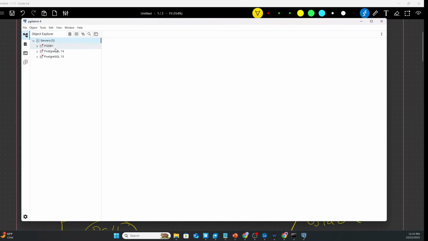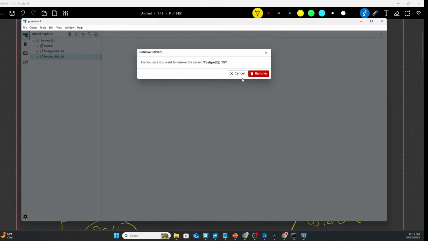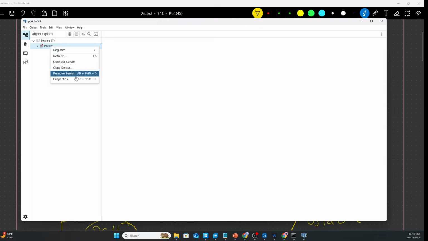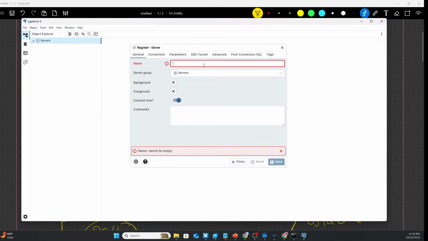These are the previous installations. Let me remove this. Now we don't have any servers registered here. Let's register this particular server. If you right click on Server and choose Register Server, you can give any name you want. I will give pgdb01. You don't need to specify anything else here.